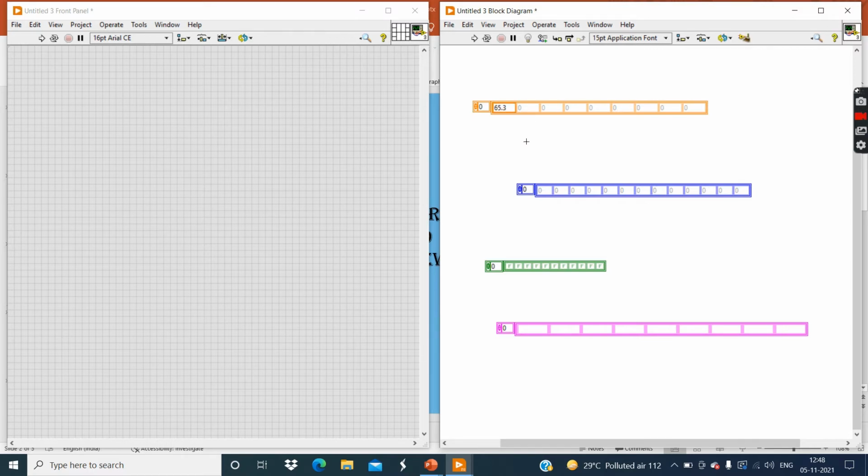65.3. Okay, and then put different numbers. I'm putting any number. Okay, 2.3. Similarly put here 1, 2, 3, that is the array. Now change the representation. Some are true, some false, some true, some false, some true, some false. Okay, in this way.